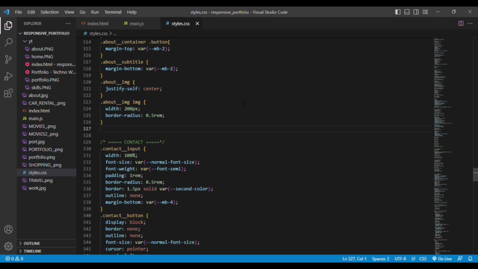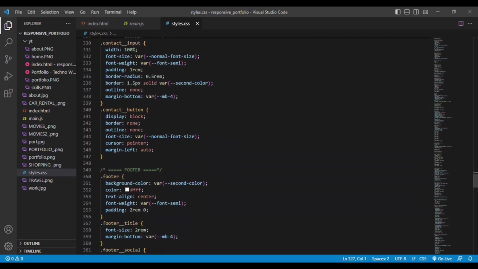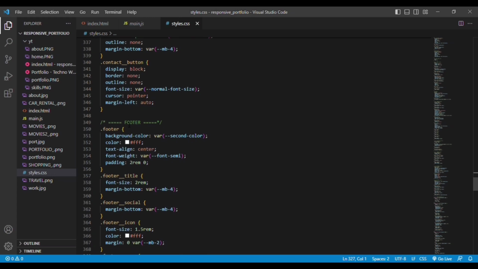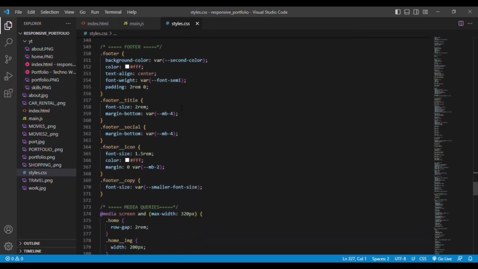Then we have the contact, you know all of them. Border, and cursor pointer: as soon as I move from here to the image, you can see the pointer. That is cursor pointer, so it will convert into the cursor. Then footer title, margins, all of them.